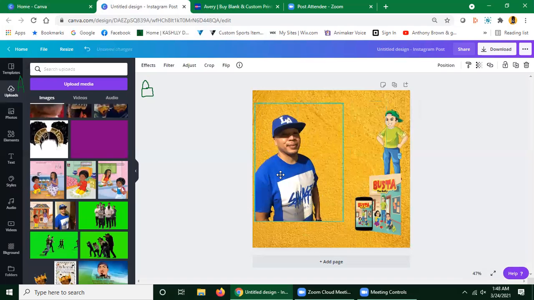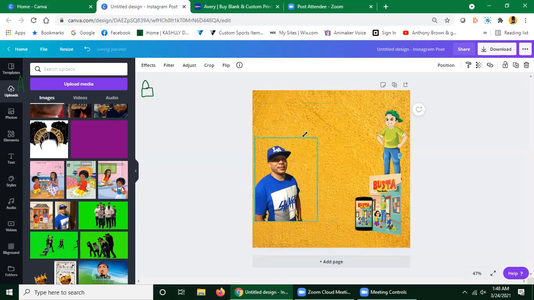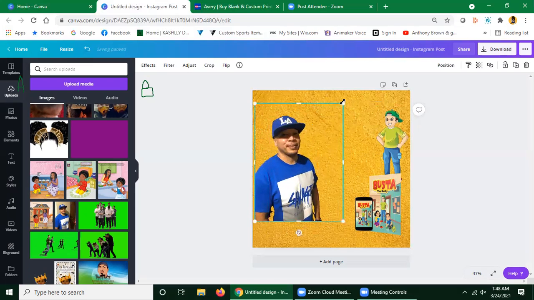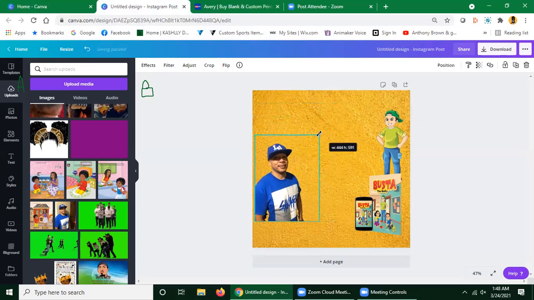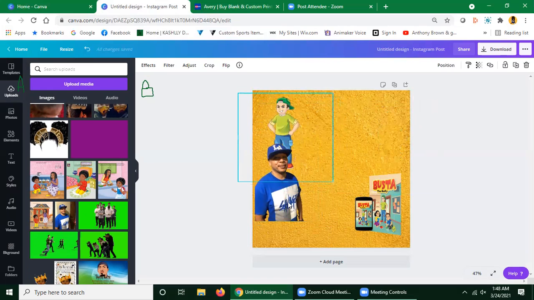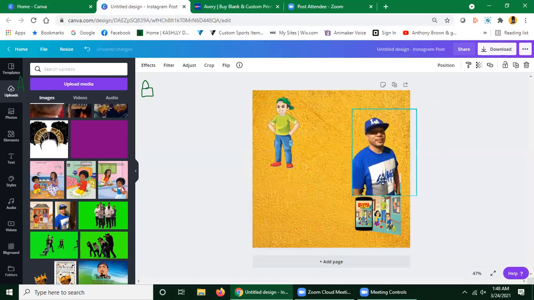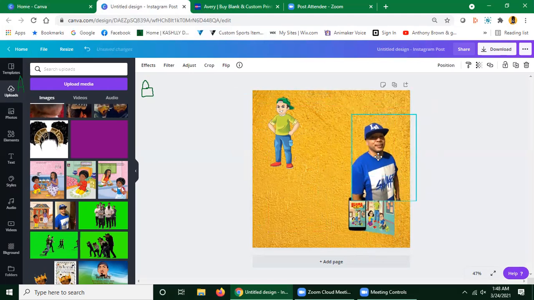We'll put our author here. We want to make him a little smaller by clicking on the little dots on the side. So there's dots on each corner. And we'll just go ahead and drag and make him smaller. Now you'll see me keep moving things around. It's because I don't know how I want it yet, which is okay. Because like I said, when you're designing it, you have control.